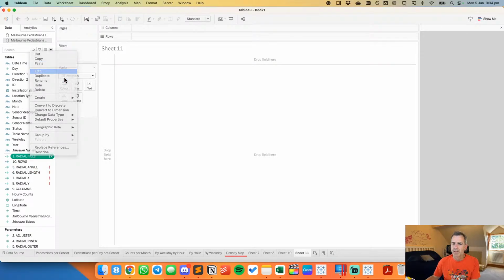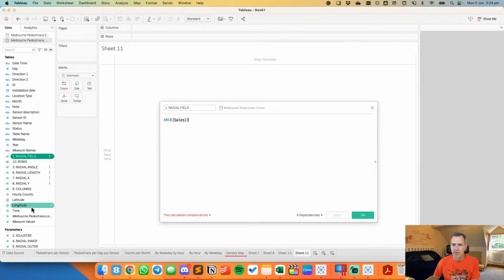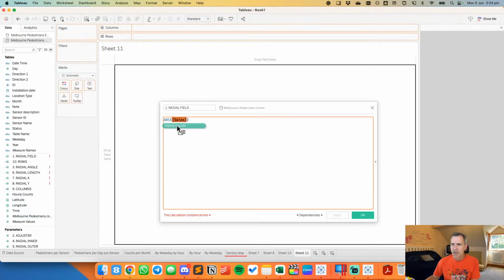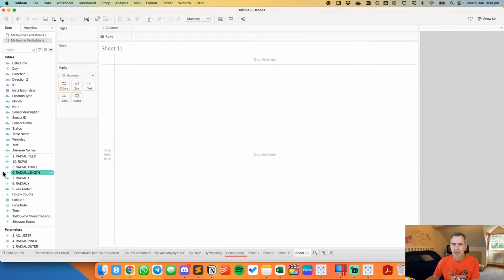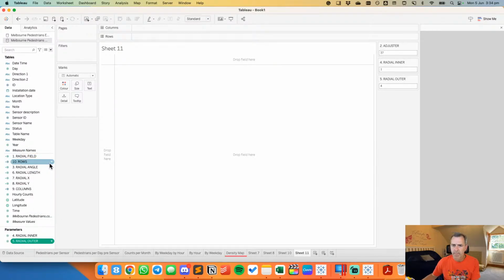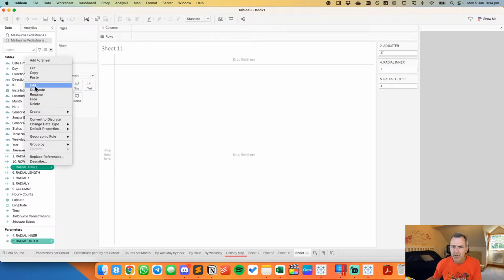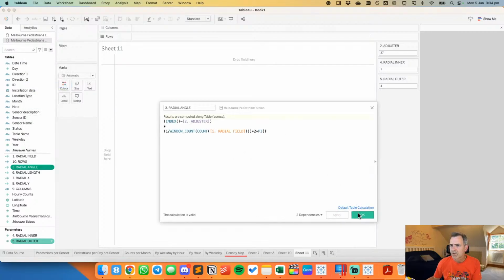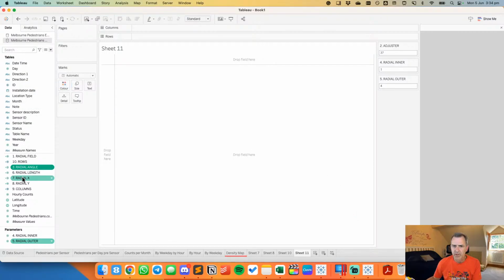So we want to edit this calculation. So instead of sales, this is going to be my hourly count. And then let's show the parameter, show the parameter, show the parameter. And then okay, so edit. Okay, so the rest of this should all just flow.